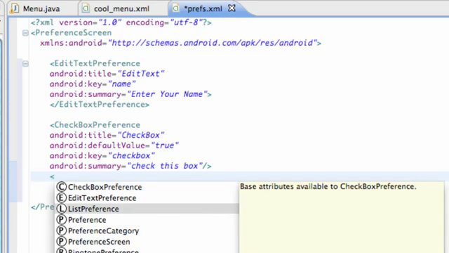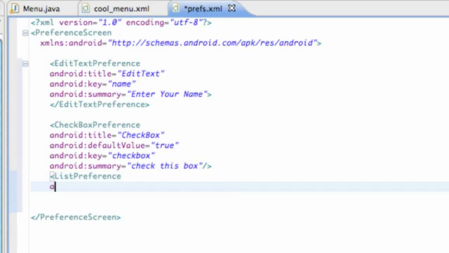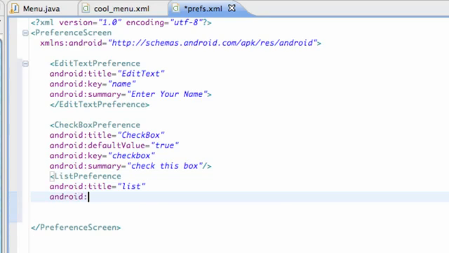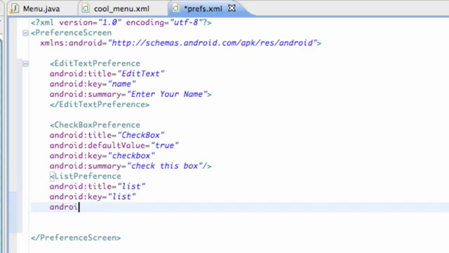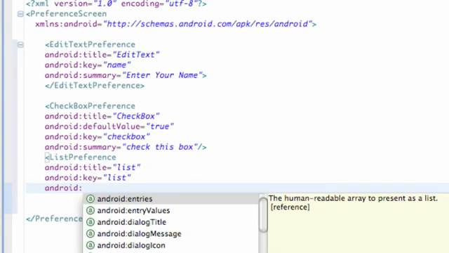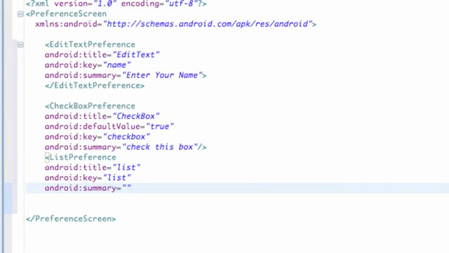So we're going to say list preference, android title list, set up a key reference. We're going to also call that list as well. Then we're going to set up a summary. This is a list to choose from.